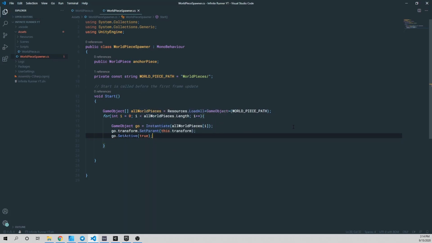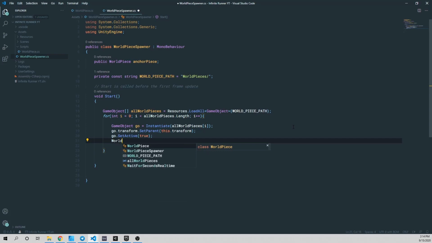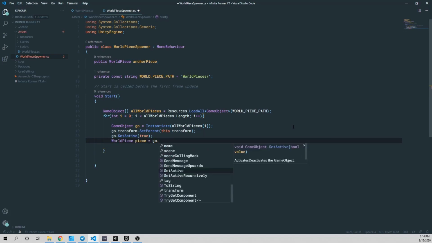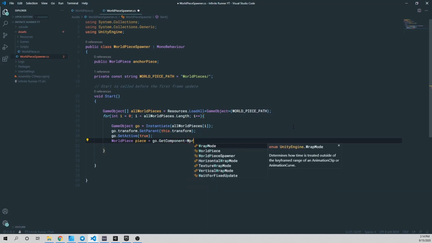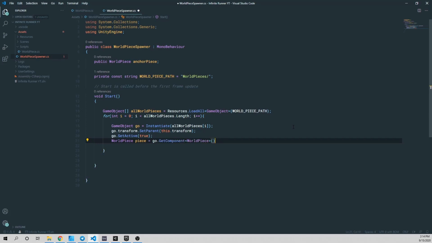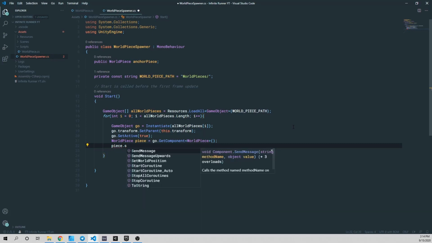And we're doing this because later on we're going to have a bunch of methods that are in our OnEnable and OnDisable methods. And then we're going to go ahead and get a reference to the world piece to get our anchor point. So we want to say worldPiece is going to be equal to our game object that we just created dot GetComponent, and we're going to say get the WorldPiece component, and then we want to say piece dot SetPosition.